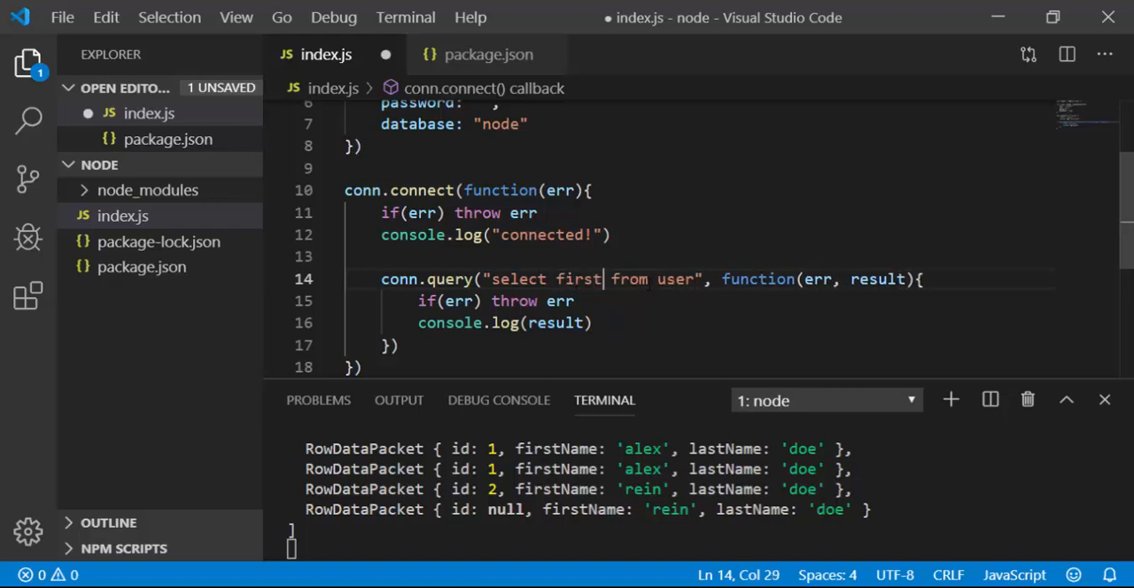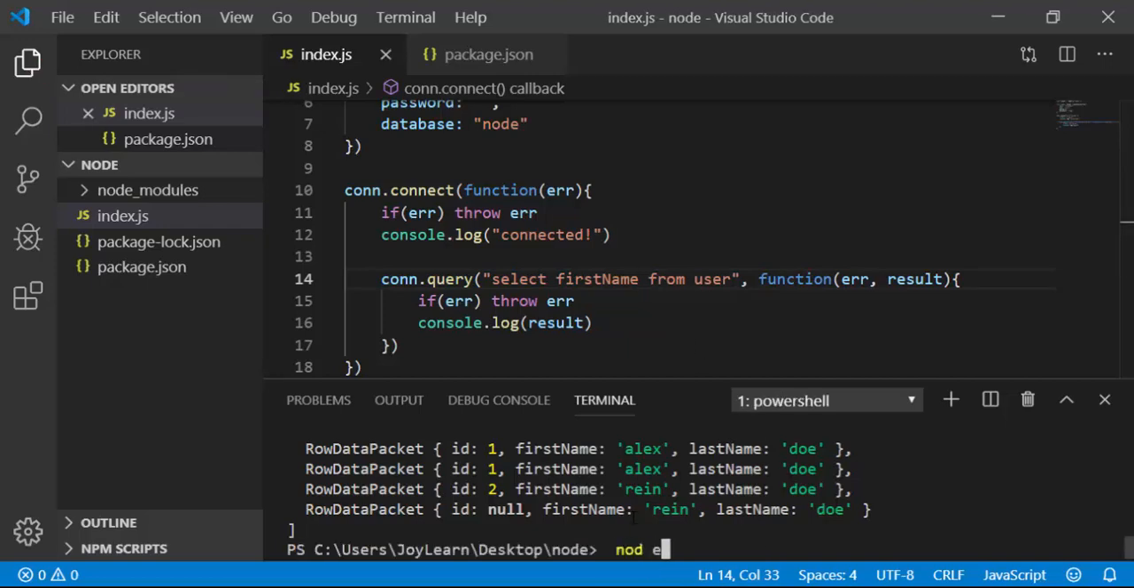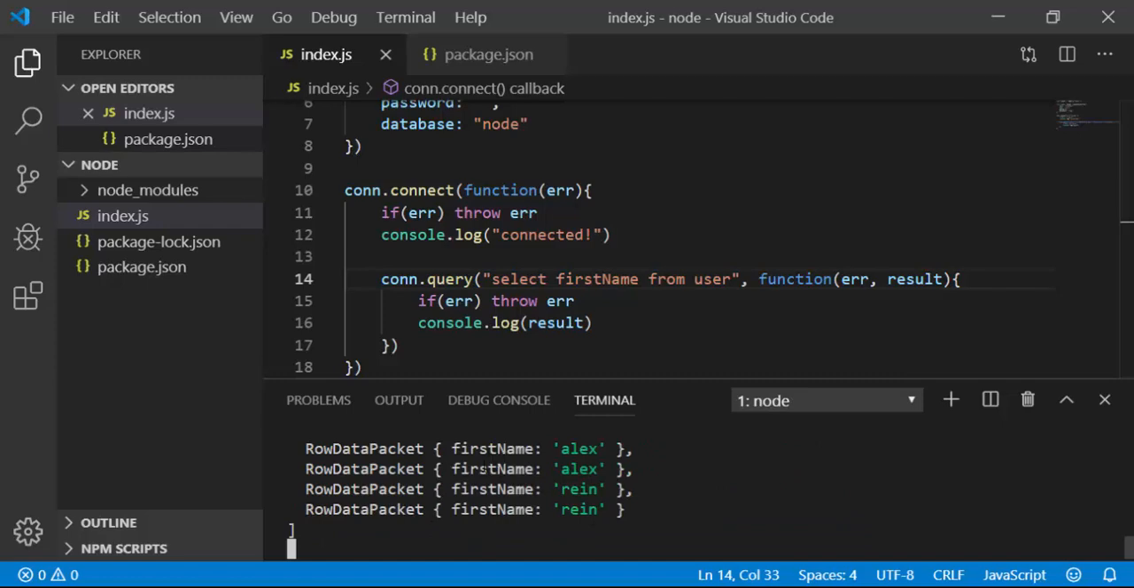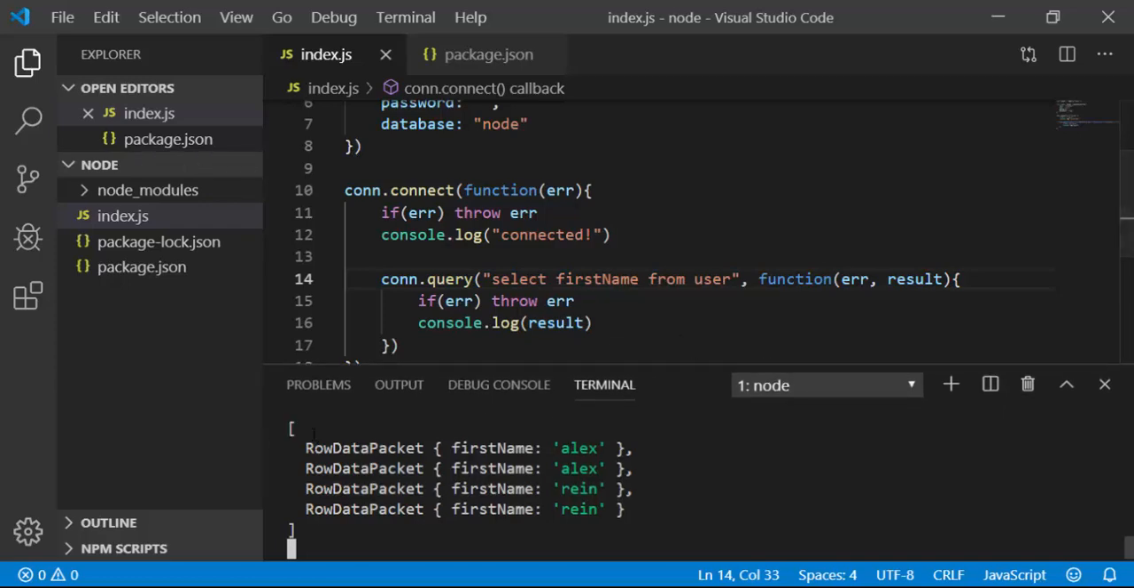So for example, we only want to get the first name. Now if I save it and run this node application again, so I'm going to say node index.js, and after that here we get only the first name. You saw before that we had the ID, the first name, and the last name.